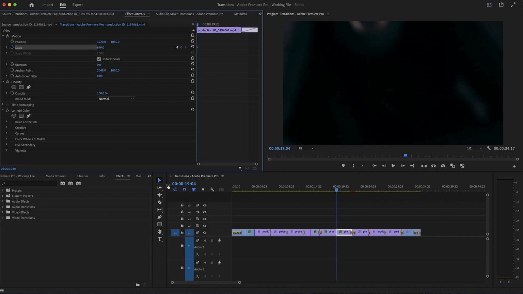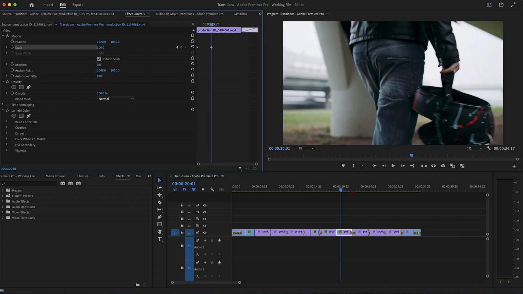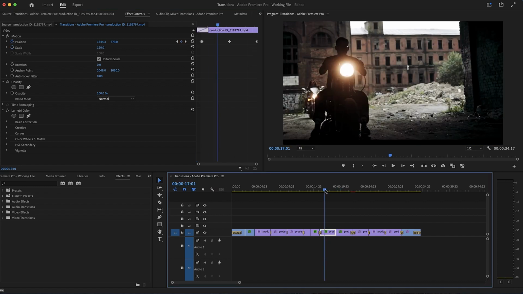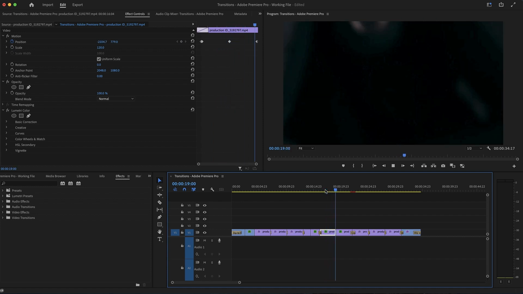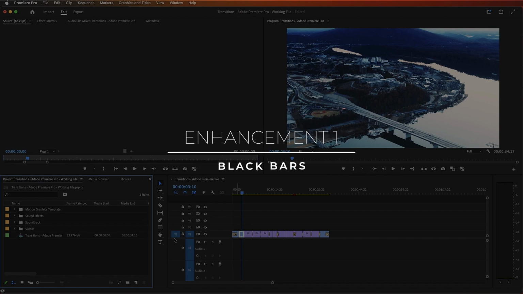And then we'll go to the timecode again and go to 20 seconds and 1 frame, and we'll change the scale here to 100%. So it's zooming out to show the full frame. Let's test that. Okay, great. That looks good.